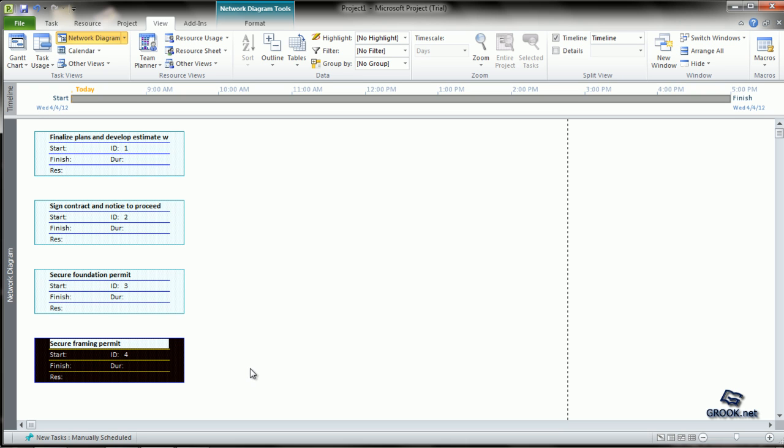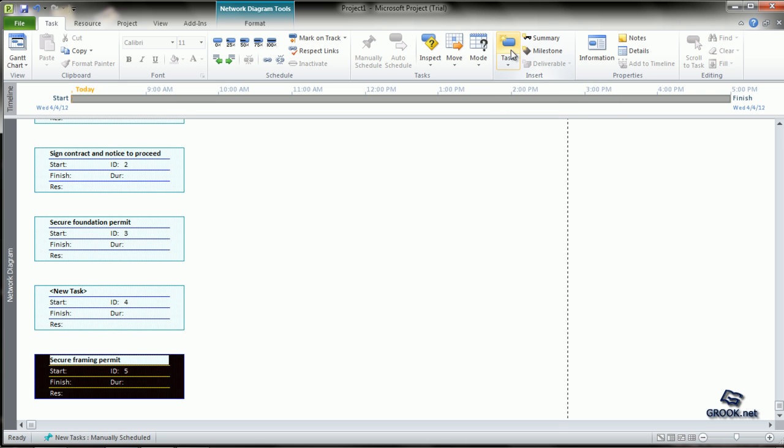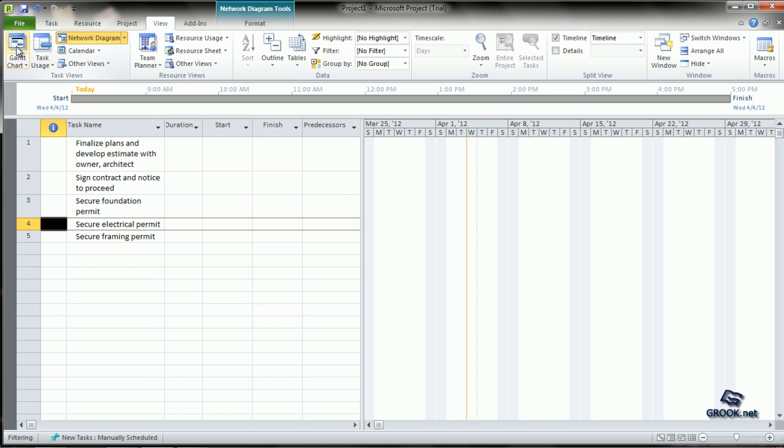Now, let us say we want to enter a new task. The process is the same. We go to the task tab, go to the insert sub tab, and click on a task. The new task comes, and here we can type whatever we want as the new task. If we go back to the Gantt chart view, we see that the new task is again shown here also.